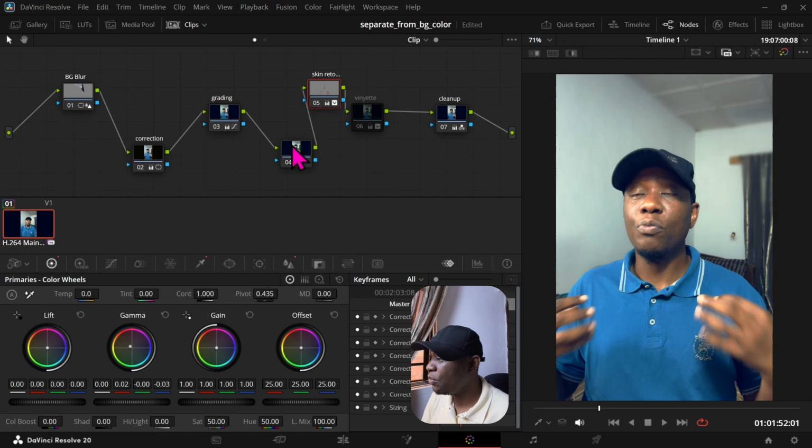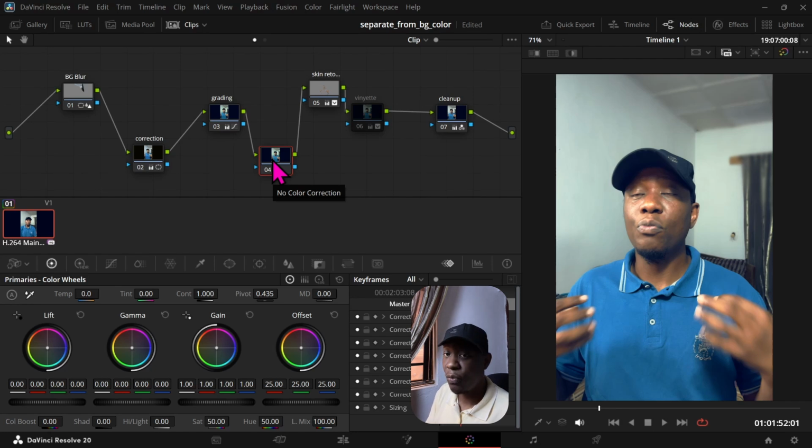So here, I have a node without a label. That's not really my style. I like giving my nodes a label, right? And here we actually have a grading, and this is where we give our image a particular look. Now, some creators put the grading at the end, but I just like to put it here. And if I get rid of that, you can actually see the color, and this one has some of that, focus here.